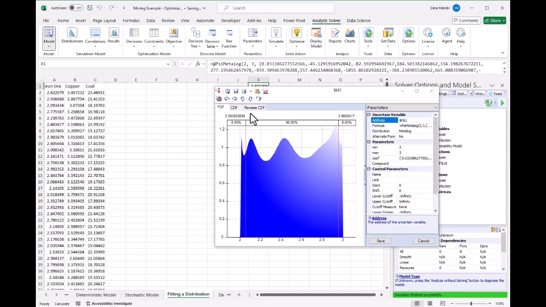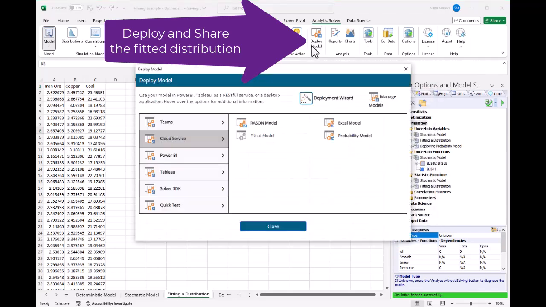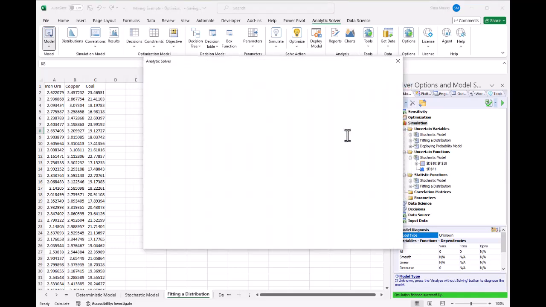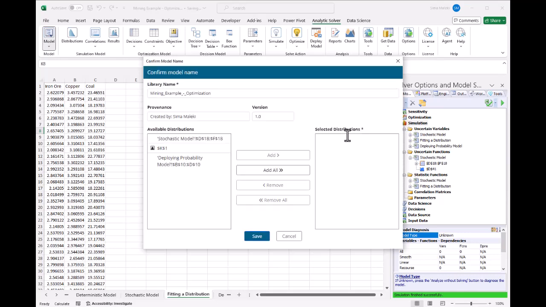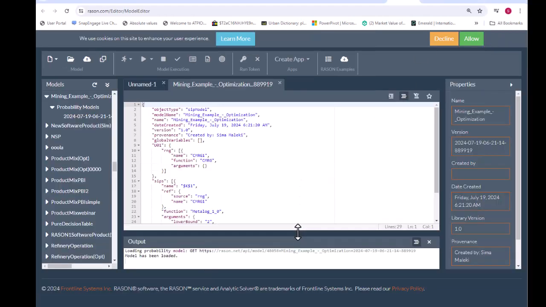I'm going to skip copper and coal. I've already completed those steps, but I'm going to instead show you how you can actually deploy and share this fitted distribution. Let's click on Deploy Model, Cloud Service, Probability Model, and then you can export the distribution to your Rayzon Cloud account. This is the distribution in K1. Add it to selected distribution and click on Save. By doing this, you can see that automatically Rayzon.com, the model editor, opens up and shows you that your distribution is now exported, and you can see a copy of it on Rayzon.com.